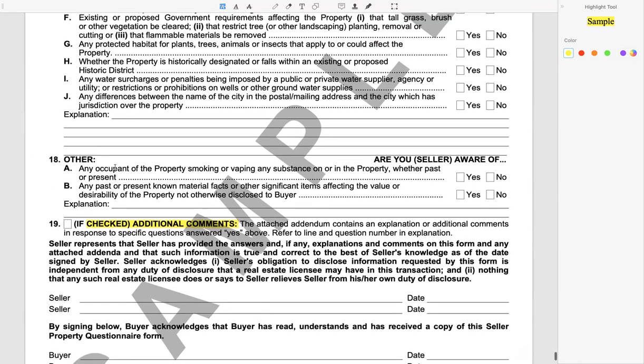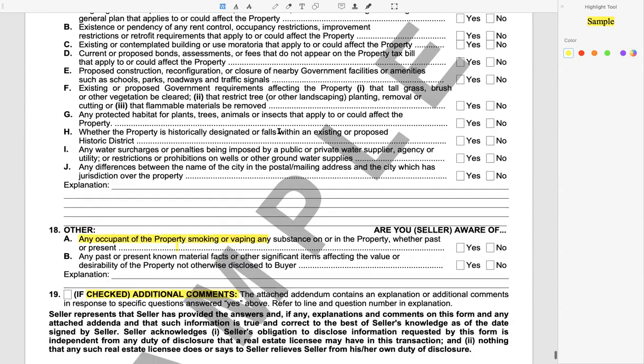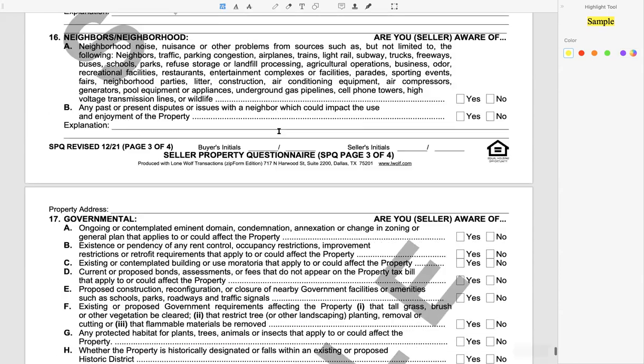And then look at any occupant on the property. See, this is updated too. They're updating it by what happened. So now it's, are you aware of any occupant on the property smoking or vaping? Oh, wow, what they added. Or any substance, whether past or present. You'd be surprised. They're updating everything accordingly.